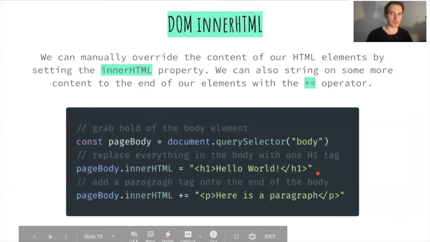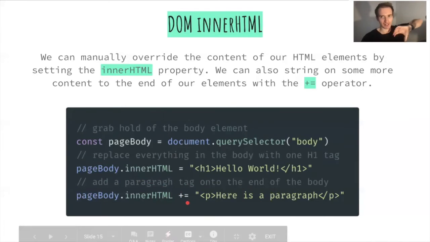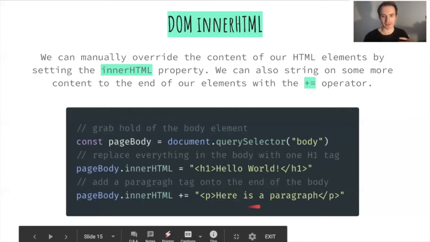Another thing that we can do, which is also quite useful, is using the plus equals operator. So the concatenation for strings, just adding something on the end. In this case, it will just add this text, this HTML element, onto the end of what we have in the body. So this is sort of the less destructive option that we might also want to go for.